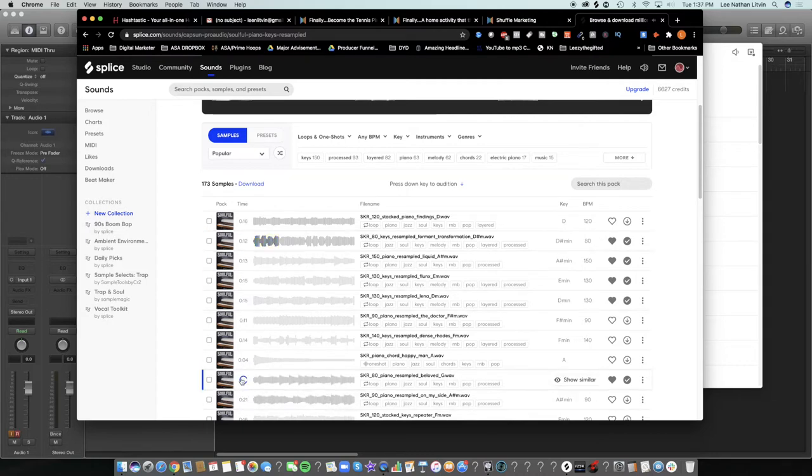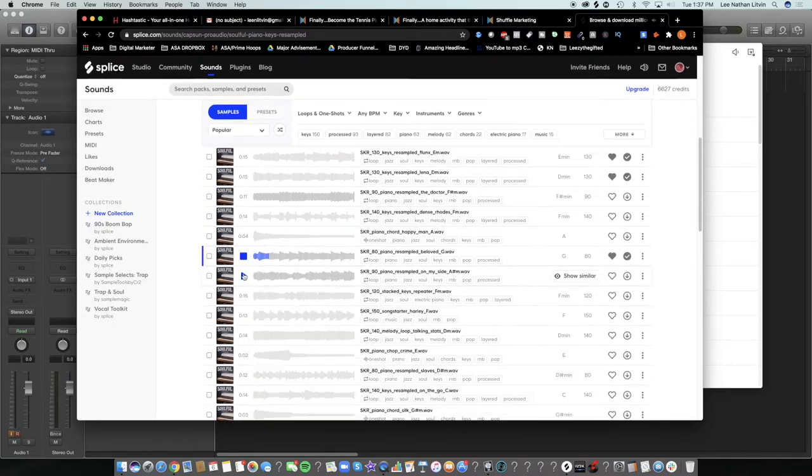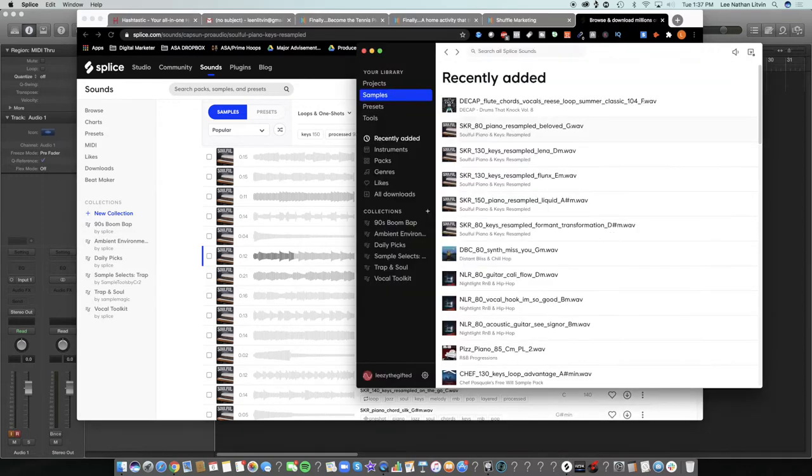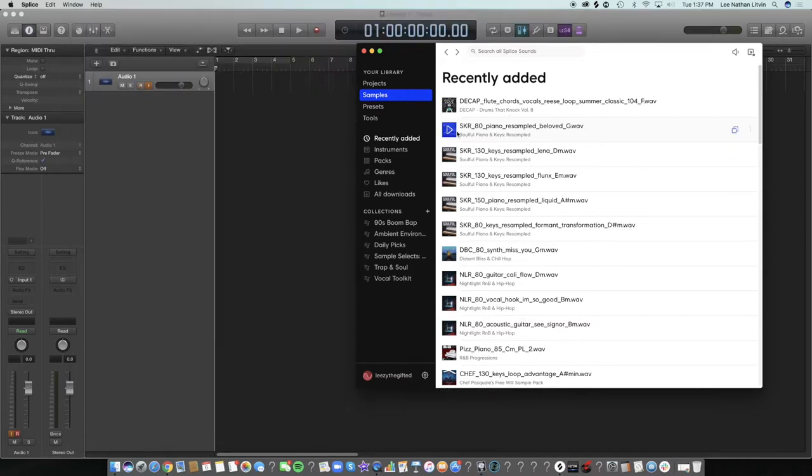I think this is the one we're going to use today. You can heart it and then you download it. When you download it, you have this little application here on your screen, or up here. And when you click it, now you have all your sounds. So we're going to minimize this. We're going to use this sound here. I like the way that sounds.